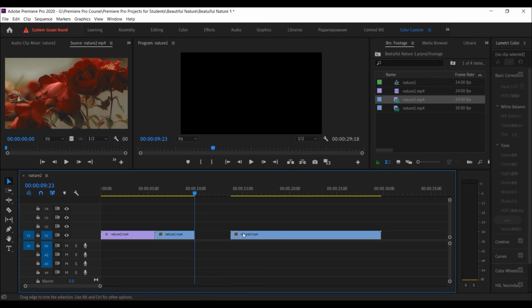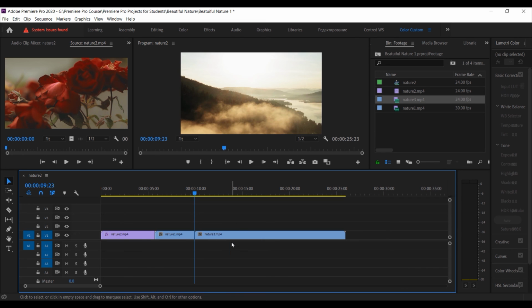So one way is I can just bring this closer. Another way, if you have too big a gap and you don't want to drag it around, is to right click and press ripple delete. It just closes down any gap that it sees. That's what ripple delete does. So it's a faster way of doing things.